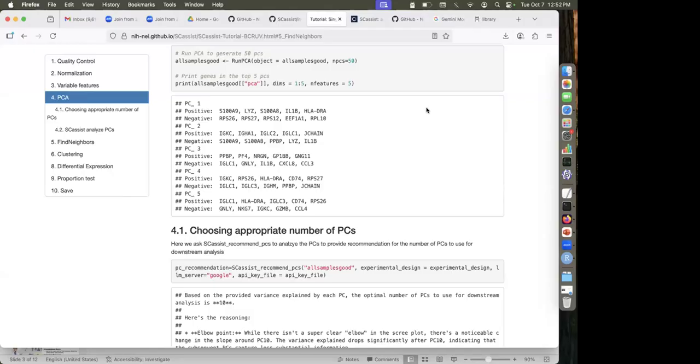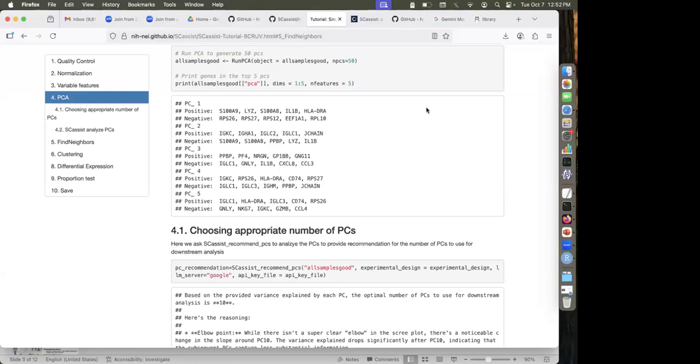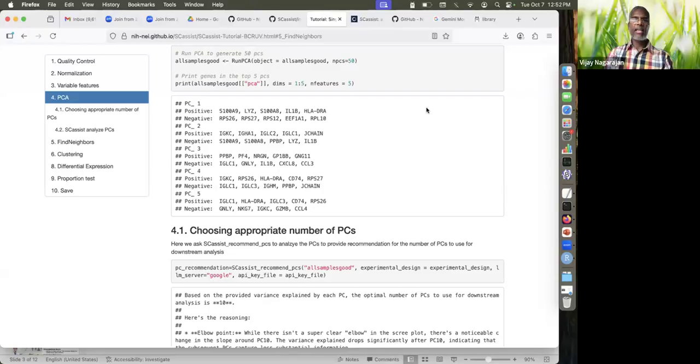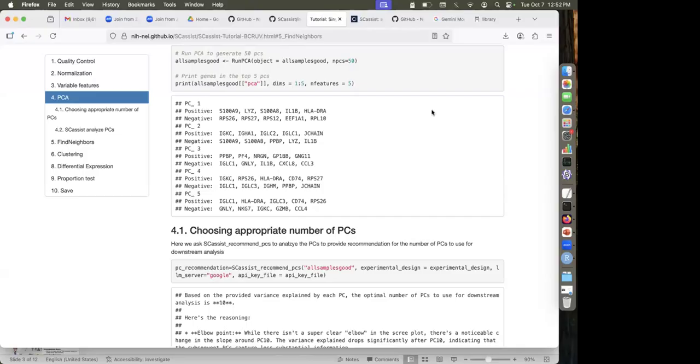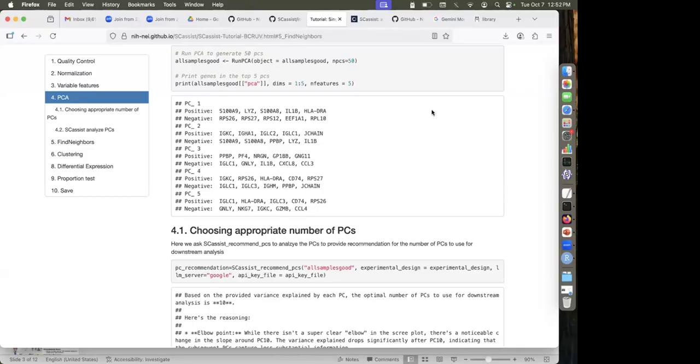Okay, I see. So SCassist is using Llama 2 or Llama 3 directly, right? So it's just the direct use of a language model, right? Exactly. Okay, I see. Yeah. Absolutely. Yep. Okay, thank you. Sure, you're very welcome.